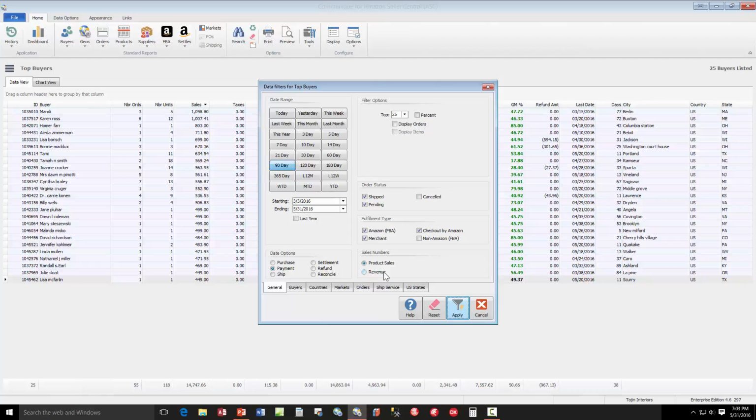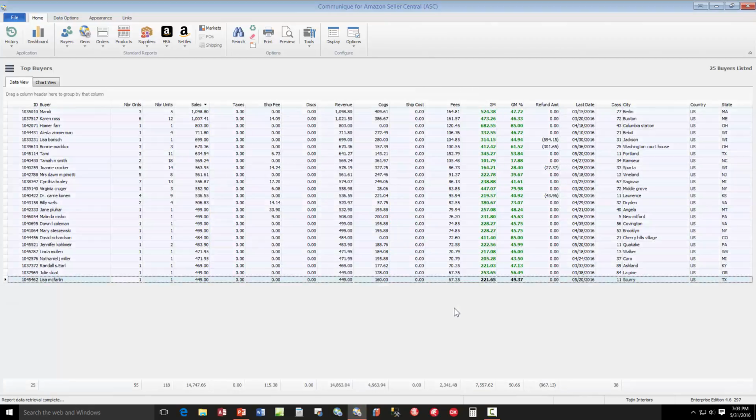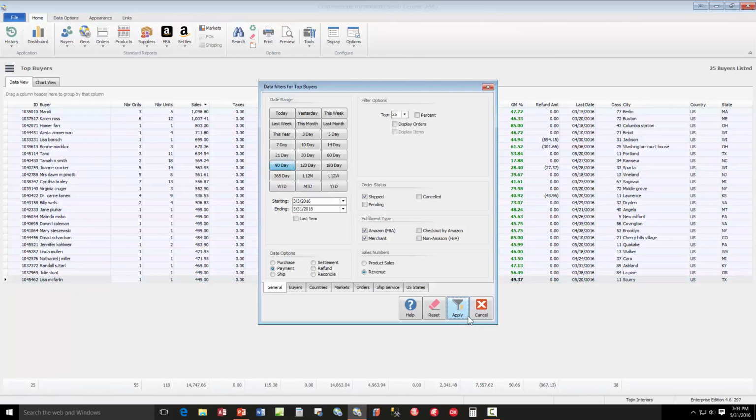See, product sales deals with the sale of the products itself. Revenue includes shipping fees, sales taxes, other charges like that. And so for the purpose of this report, by default, we're looking at product sales. But you can easily select revenue. We change purchase to payment date. We can click off check by Amazon, click off pending, and apply that. Now we get a different set of results. So you can see how easily that works.